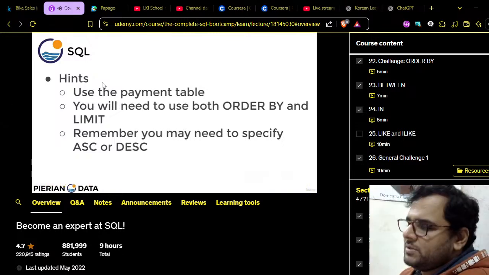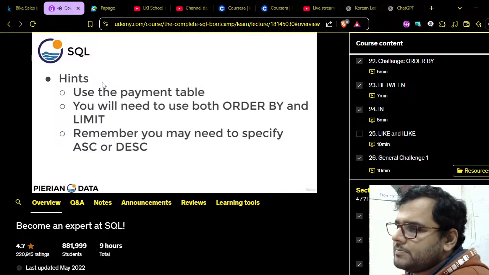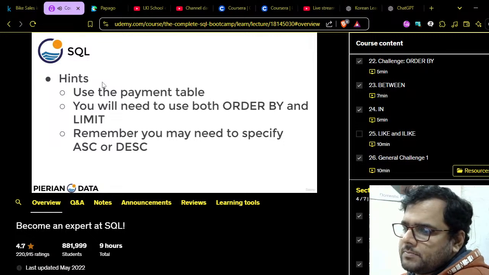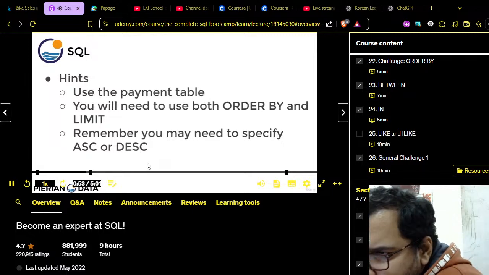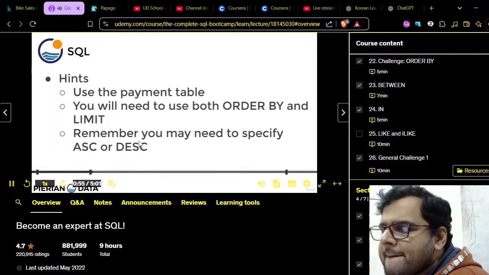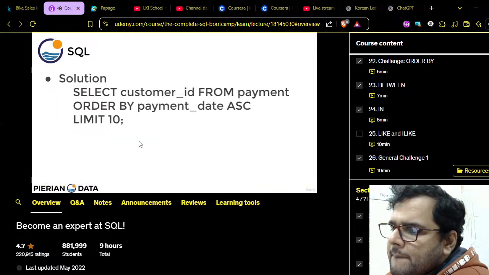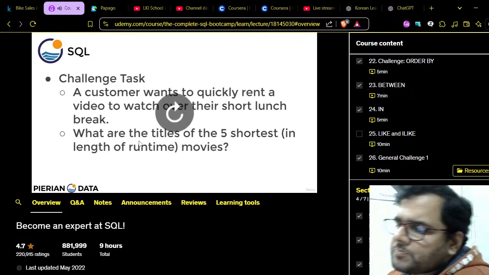You will need to use both order by and limit. And remember, you may need to specify ascending or descending on the actual payment date column. Here comes the solution: the payment table, and then you're going to order by payment date.